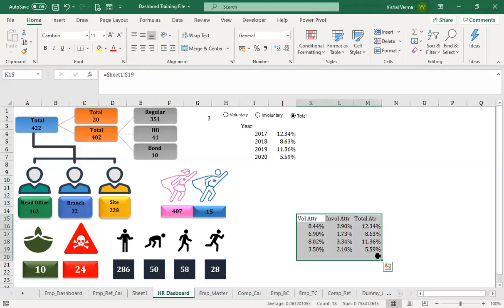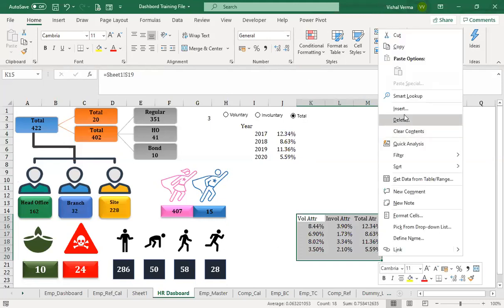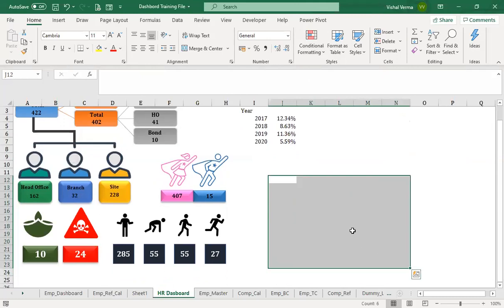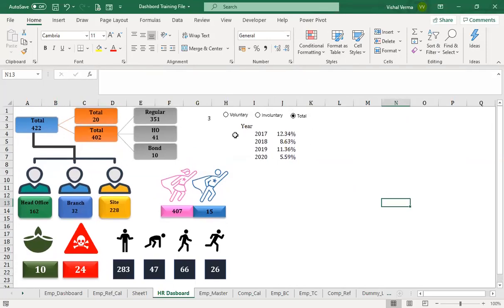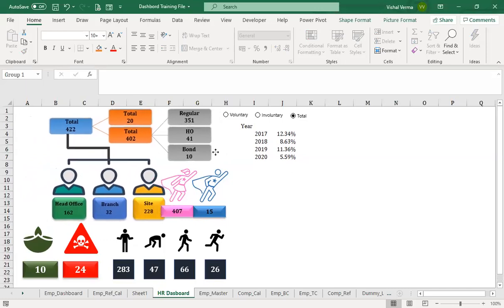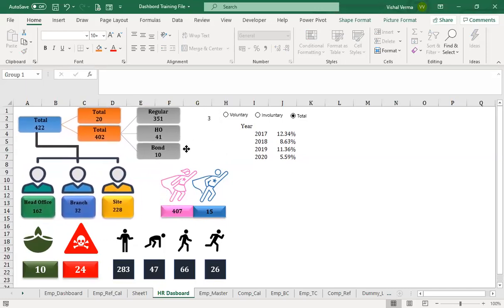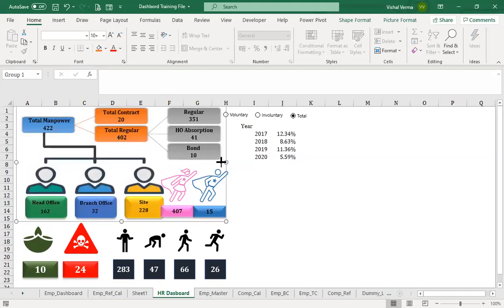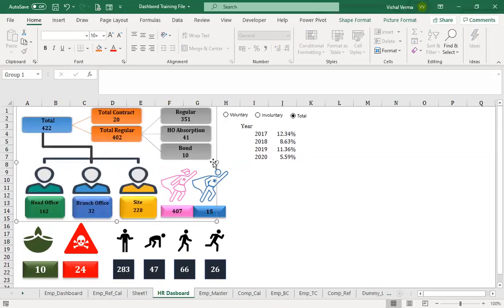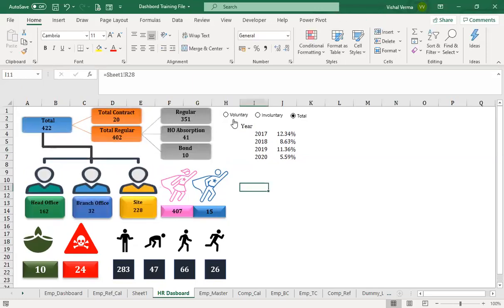So this is not required for us any more. Okay, so we can just clear the contents. And then we have these values here, so we can just reposition that. Now it is hidden, no one knows where the calculation is happening.